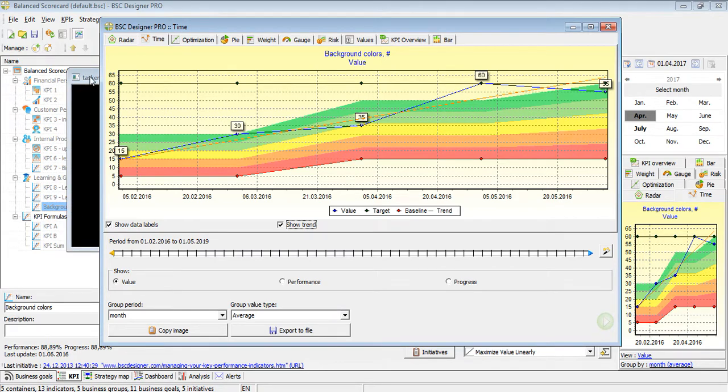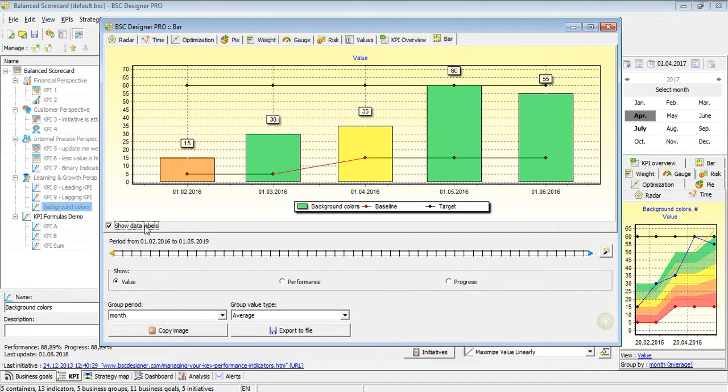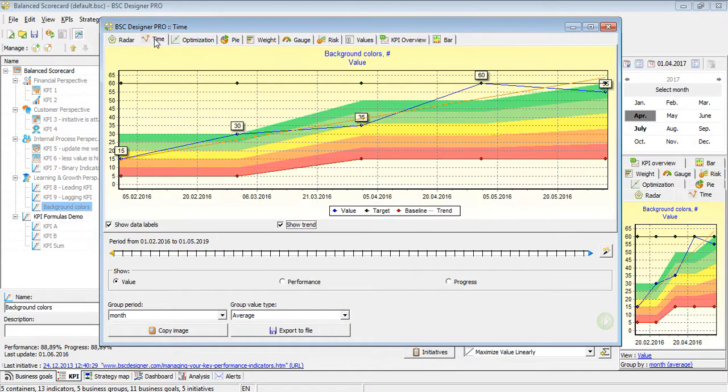Another small improvement is this checkbox, show data labels, which actually switch these labels on this diagram here and on bar chart diagram. So sometimes you need to see this data, and the software will now be able to show this data for you.